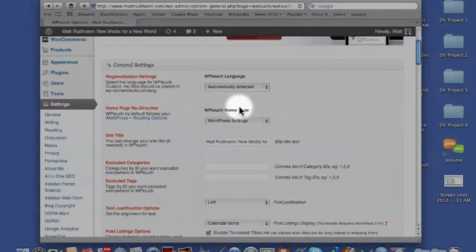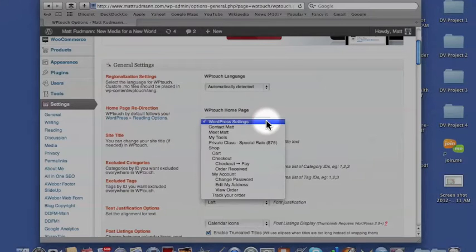Home page redirection. This is kind of neat. You can tell the mobile device and the tablet device which page it should use as its landing page, basically. So right now I just have it coming into my main page.